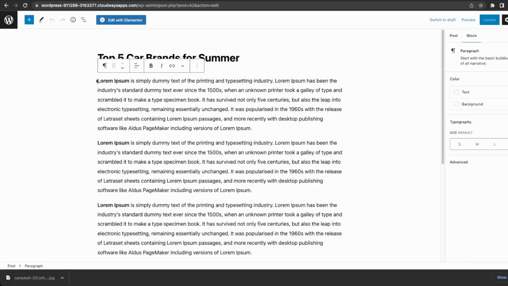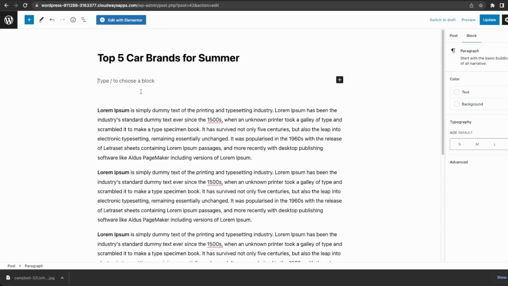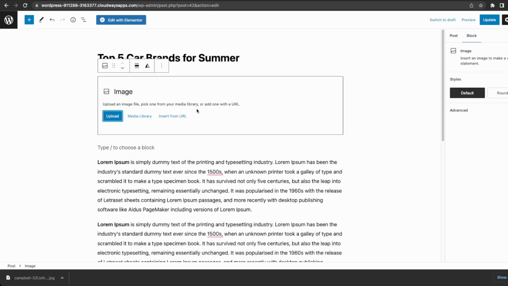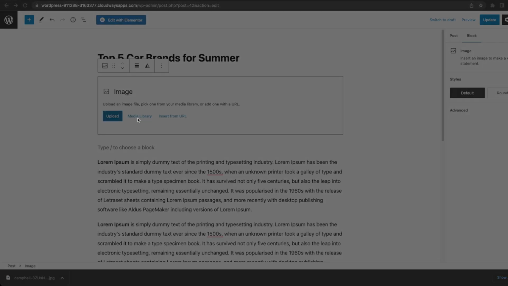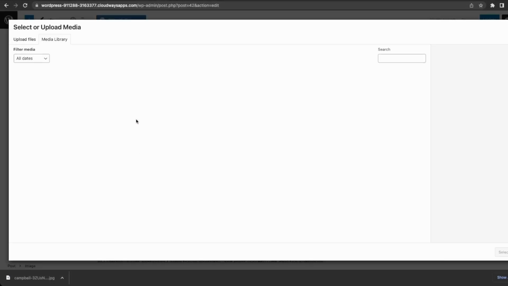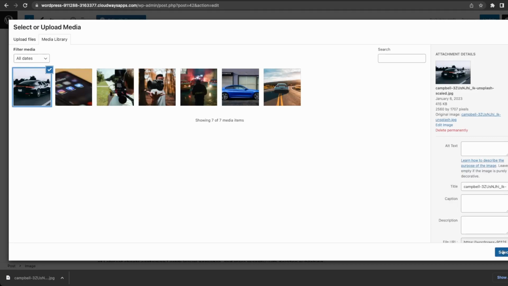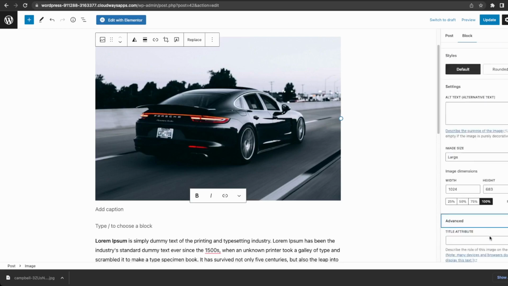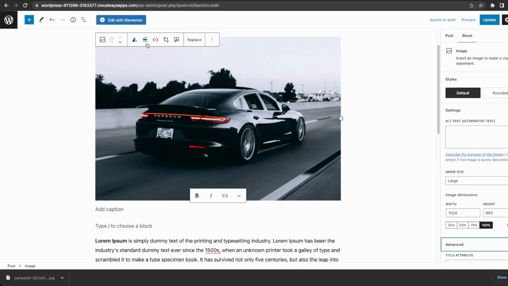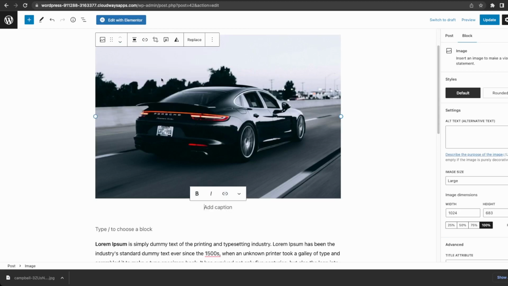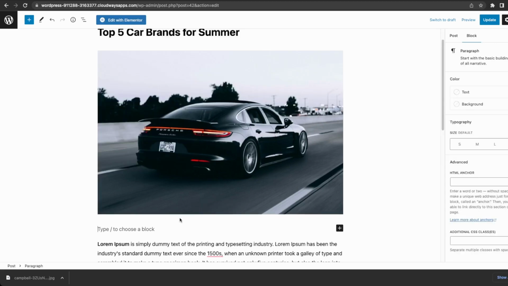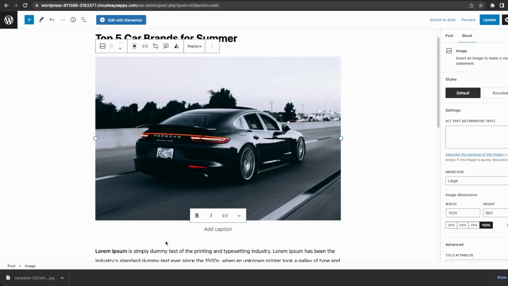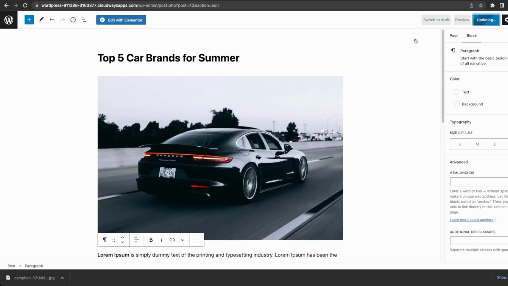Okay, let's just add it to the actual post itself. So what we're gonna do is just click add image, go to media library, and then just take the car here. Let's say, yeah, full width. See, how do you center it? Align center, and then just clean up the spacing. Okay, let's update that and try again.